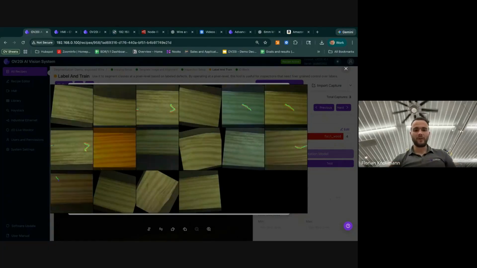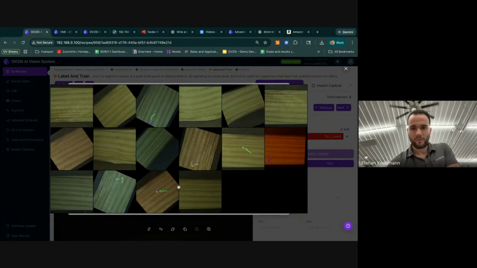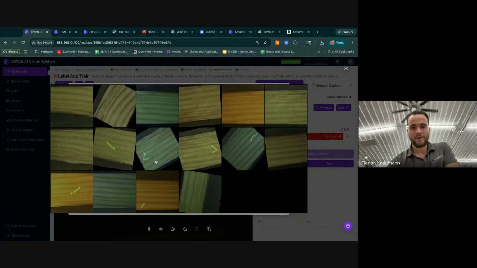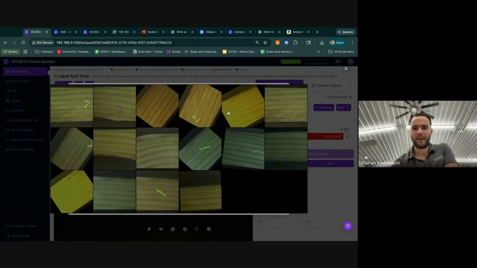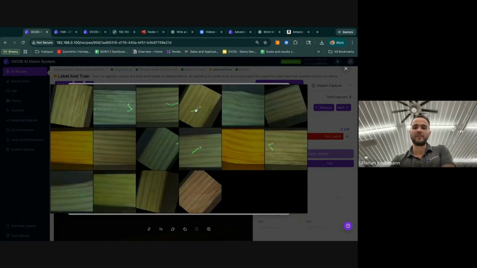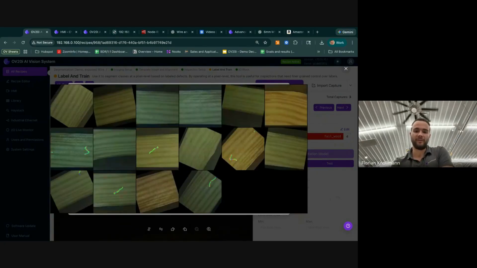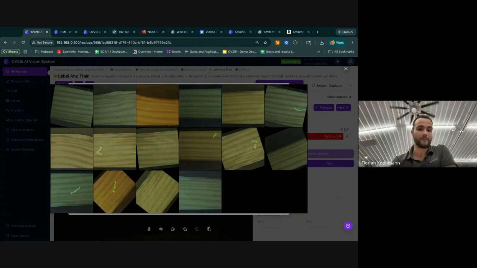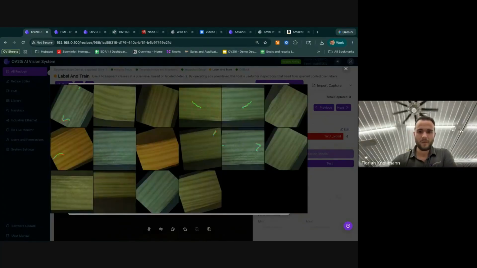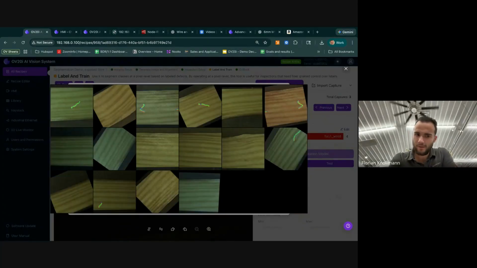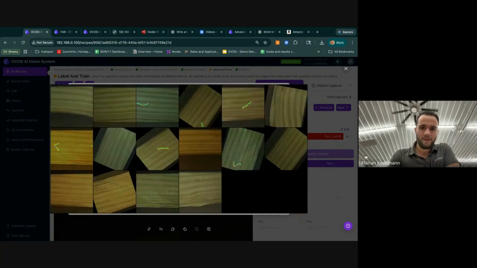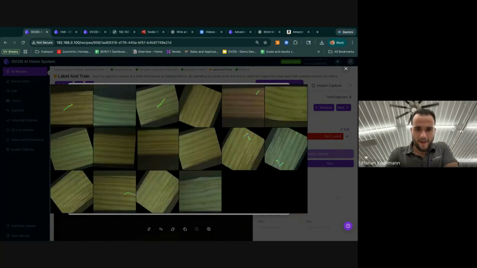Great. And so you can start to see those AI augmentations take place where it's the same images, but under different color settings, slightly rotated. And this is just to help teach it what the real defects are, not what the noise is. And so far, this is looking pretty solid. This is not too bad at all.